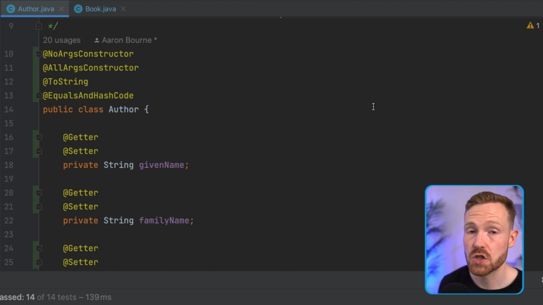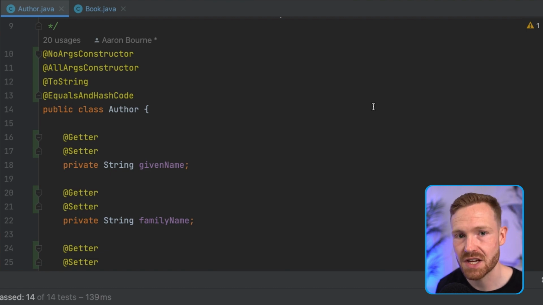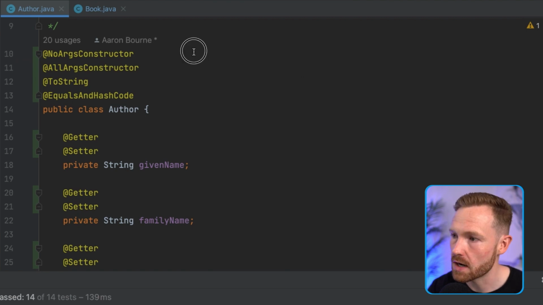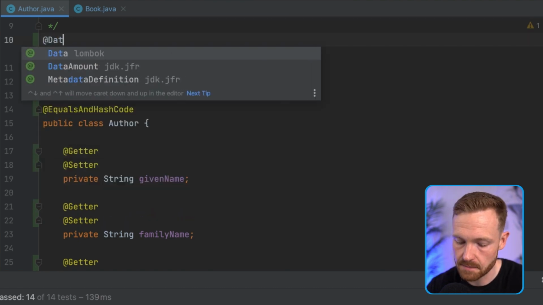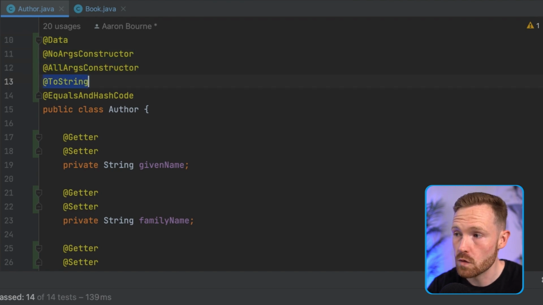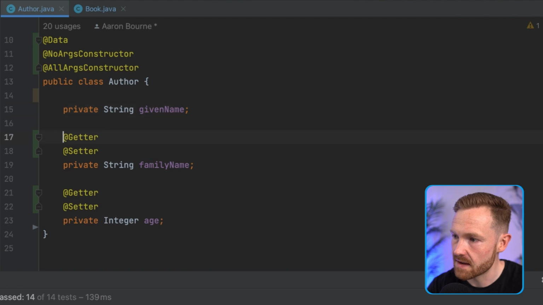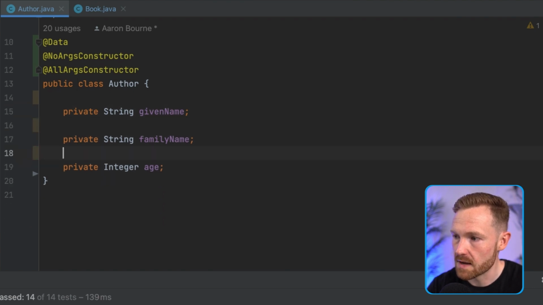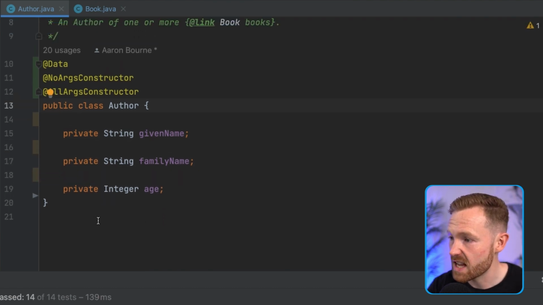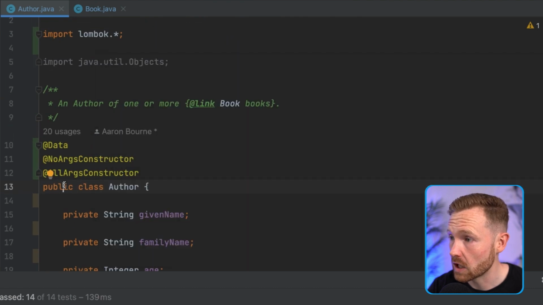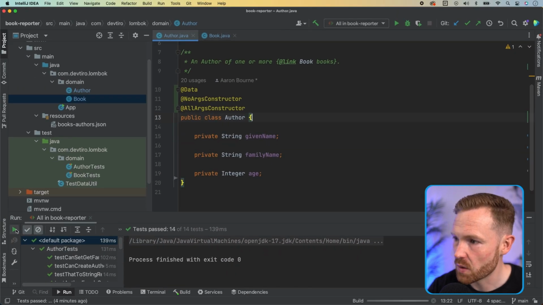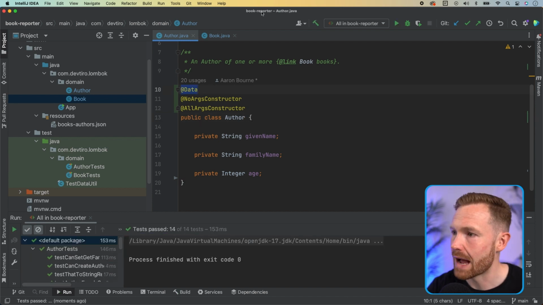And what that's going to allow us to do is to remove the @getter, @setter, toString, equals and hashcode annotations. It contains them all. So what I'm going to do here is type @data and then remove toString, equals and hashcode, and then getter and setter from each of these instance variables here. And we can see we now have a 20-line class, including a comment. So let's just run these tests to make sure everything's working fine. Wonderful stuff.